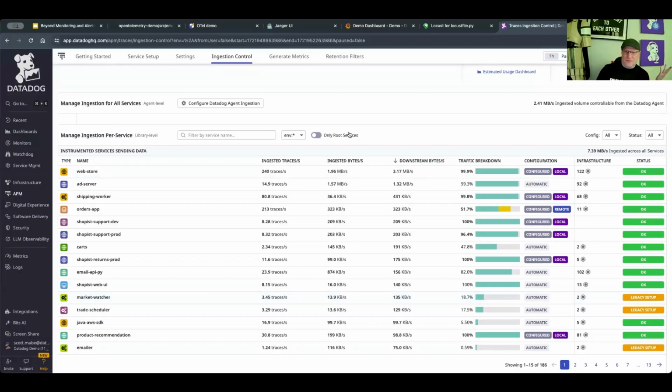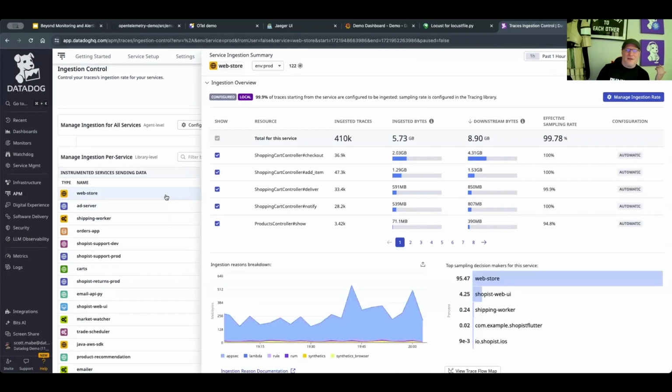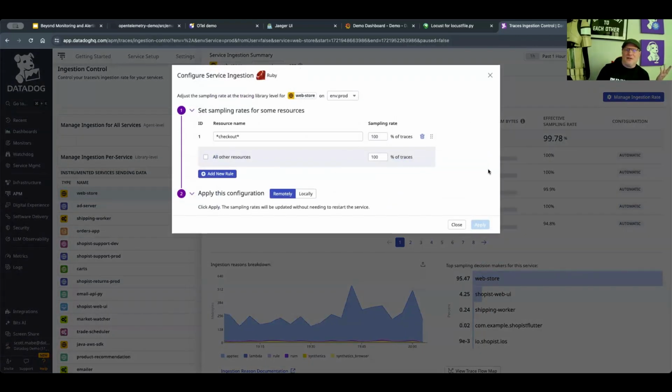So basically, what you would do is go in, and there are multiple different ways you could do that now. One of the ways is through the configuration that you set up, or you can come through this ingestion control. You can set that up and say, do I want to consume everything? I want to manage my ingestion rate. I can change that to 35% of my traces for checkout, and then apply it, because now we have some remote config going on.